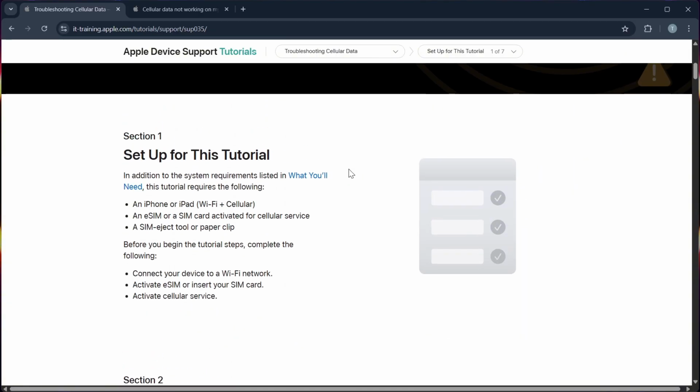Step 2. Toggle mobile data. Go to your settings and then go to cellular and then toggle the cellular data switch off and back on.